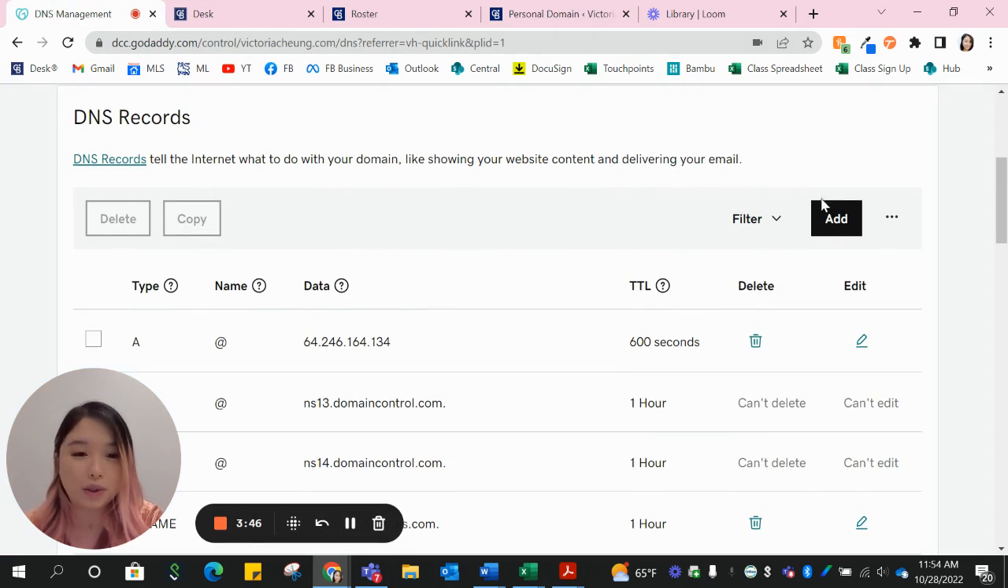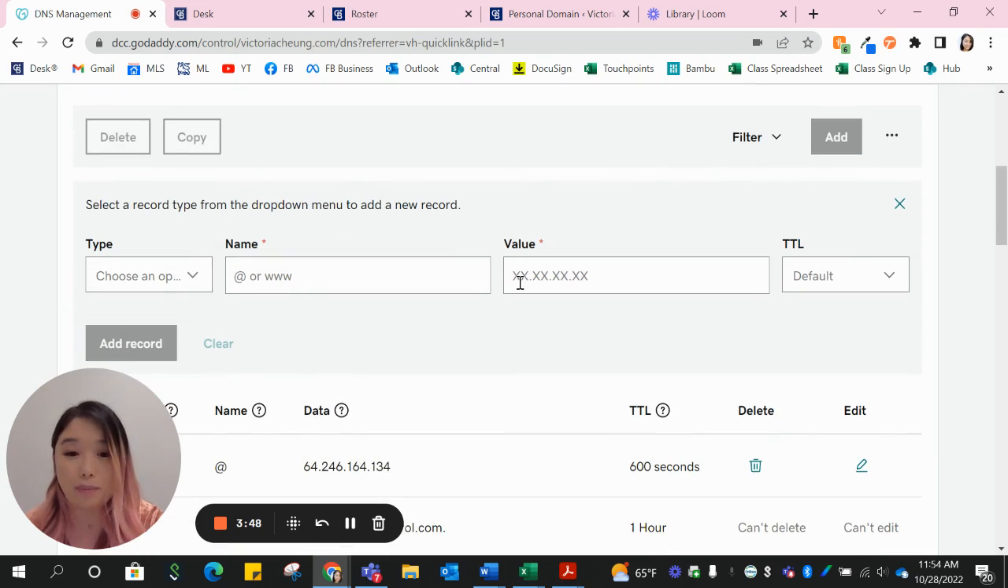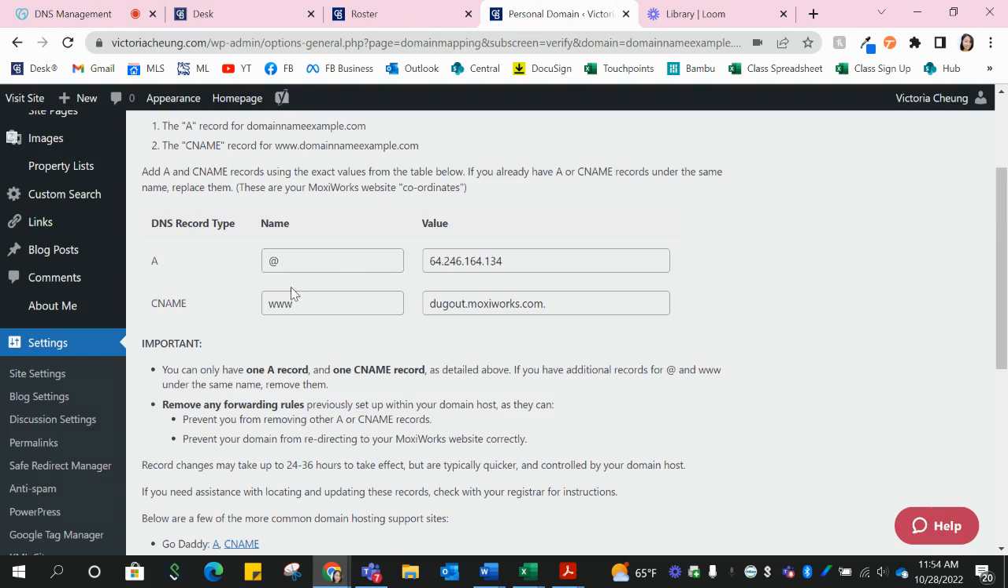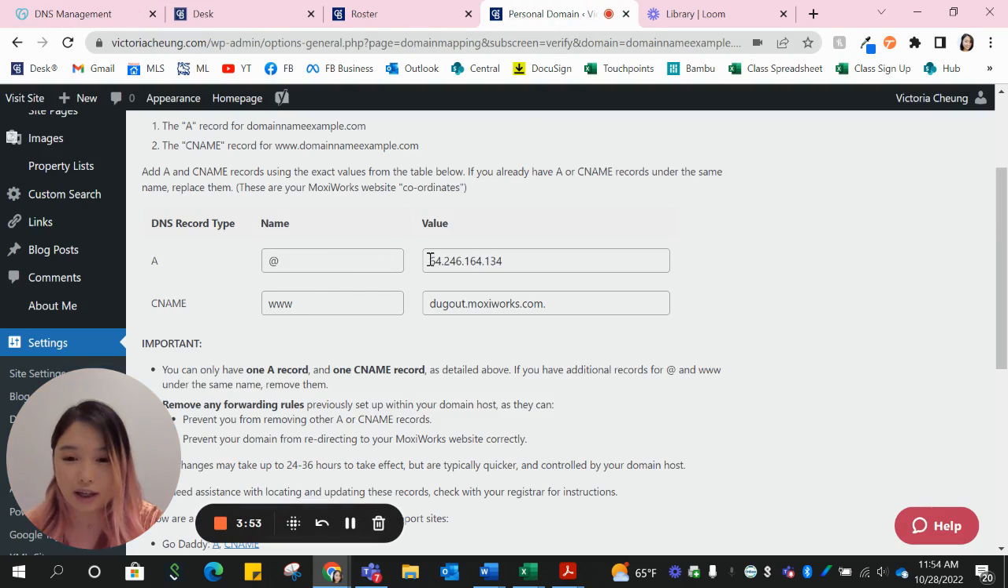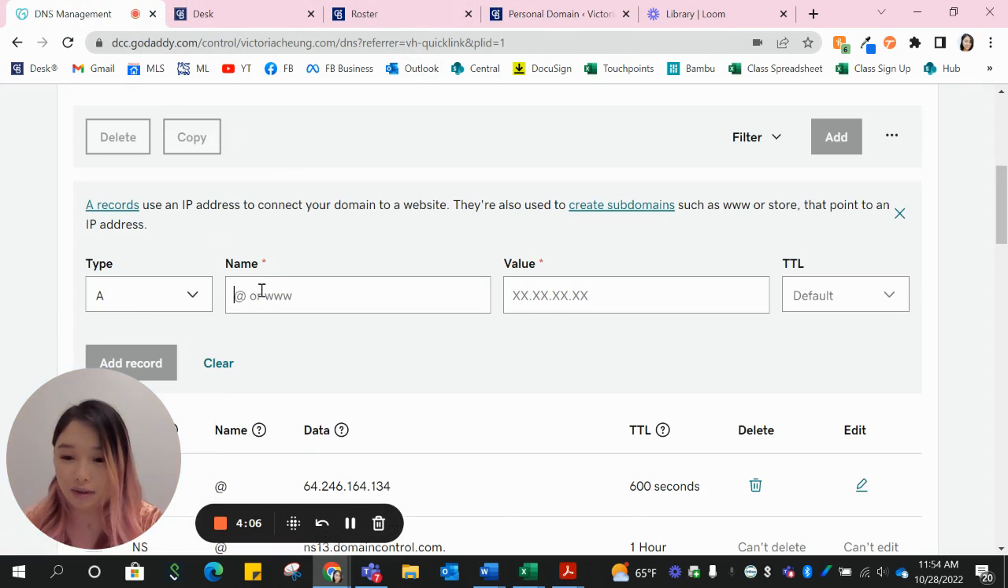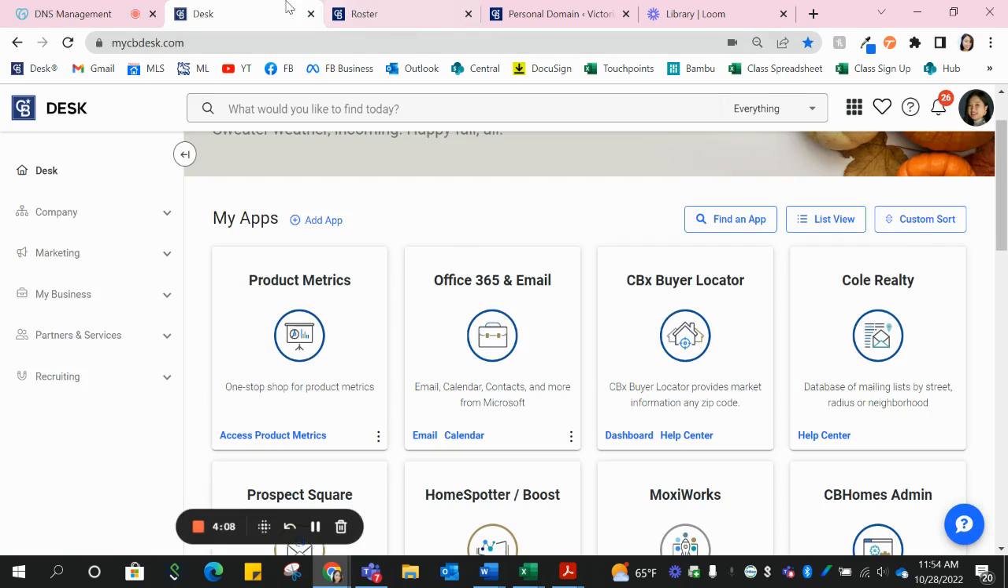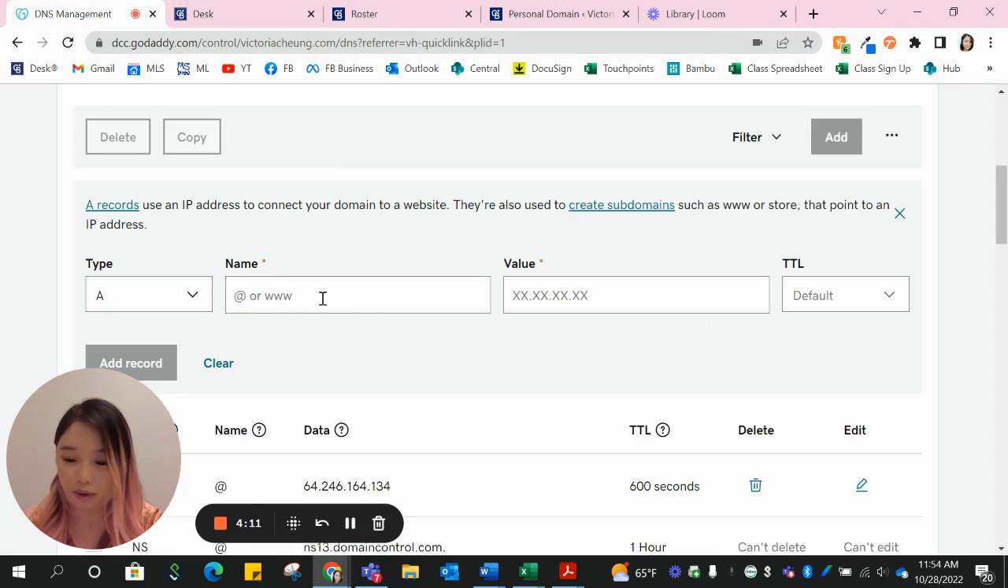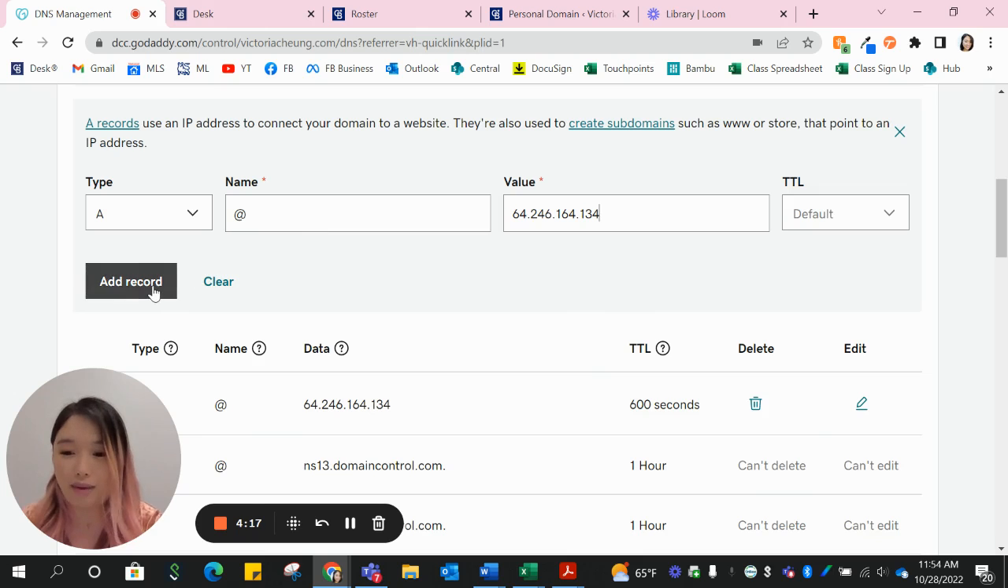So what you will do is hit add, and it will open up a brand new line for you. You'll want to take these items here and copy and paste them in. Now you'll put DNS record type as A, the name as the @ symbol, and you'll want to copy this IP address here, whichever one it gives you, and put it in. So for example here, I'll put A, I put the @ symbol, and I will paste that information in, and I will add the record.